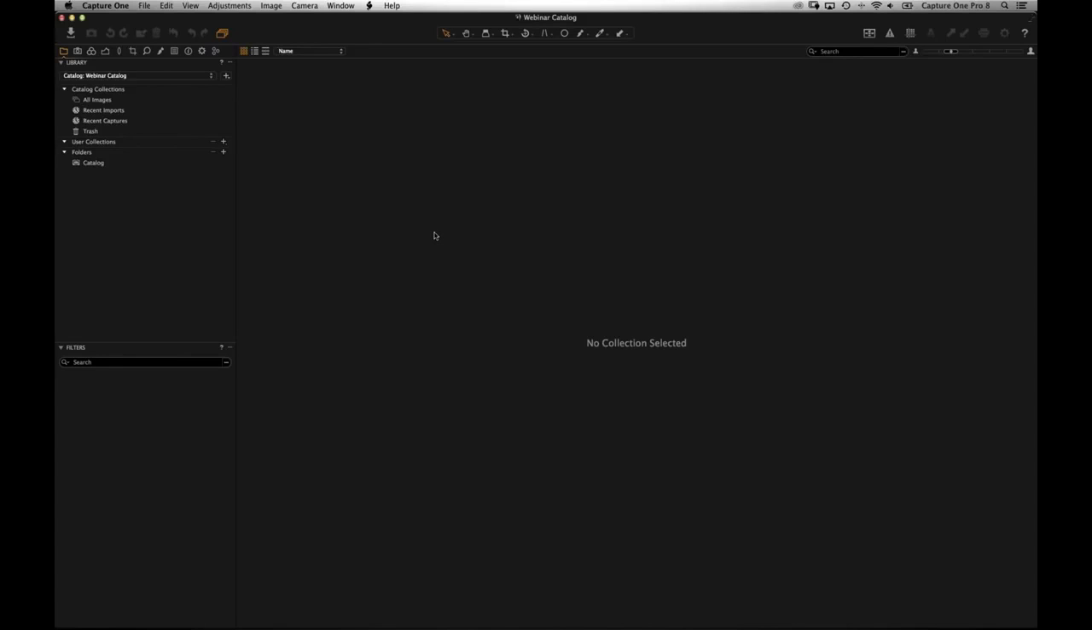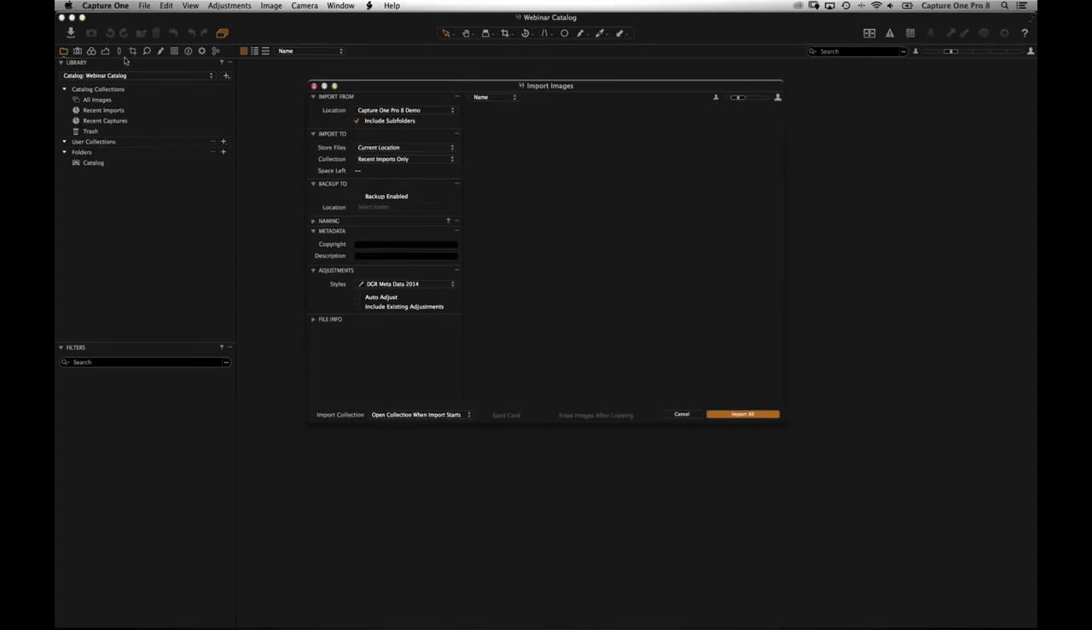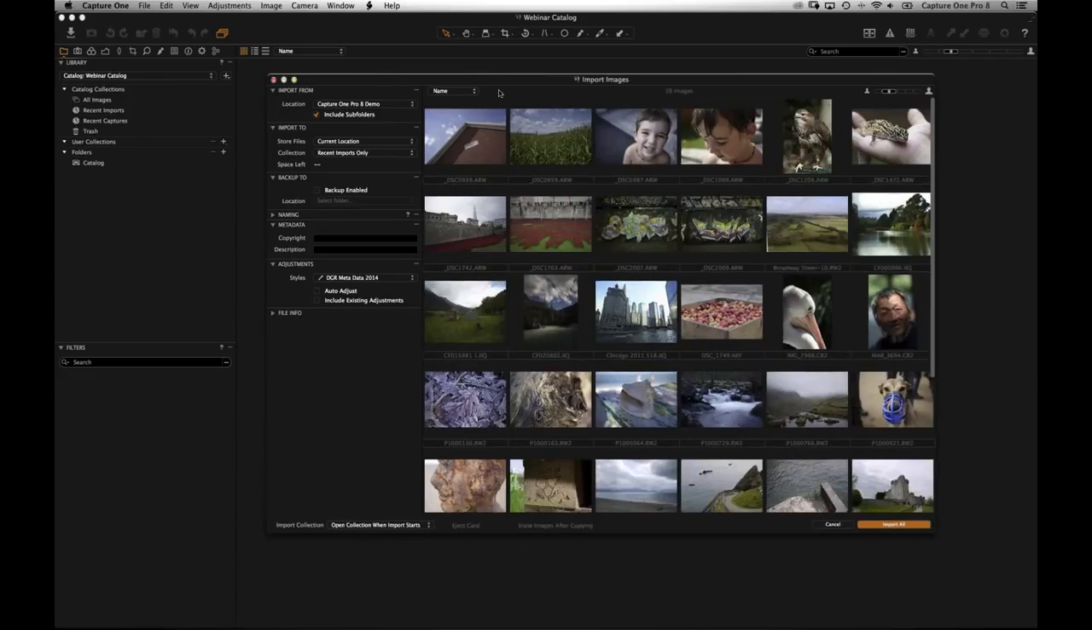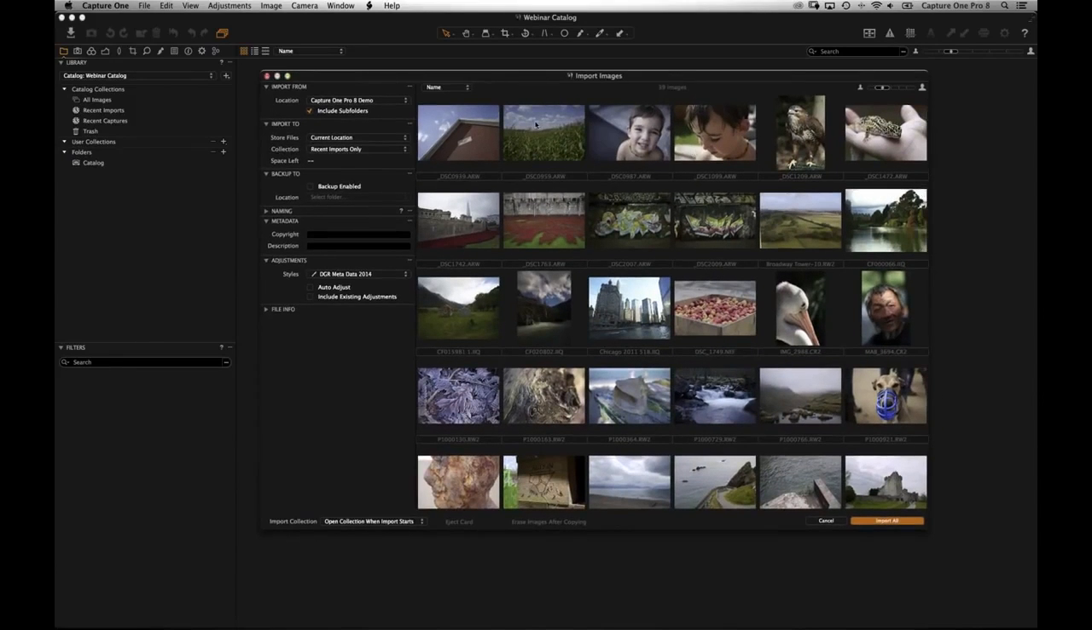Okay, so we've got a brand new empty catalog. We need to get some images into it, of course. The way we do that, if you look up in the top left-hand corner, this means import. So with a catalog, you have to physically import images into a catalog. So we click on that, and then that opens our import window like so. We can make this a bit bigger if that helps. This is very straightforward. Basically, you just start at the top and work your way down. That's the best way to consider this window.